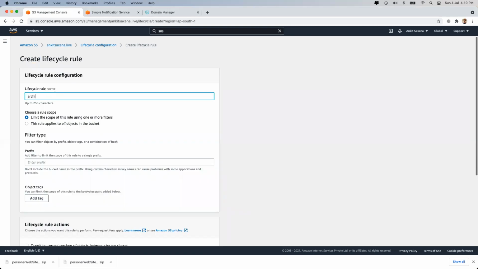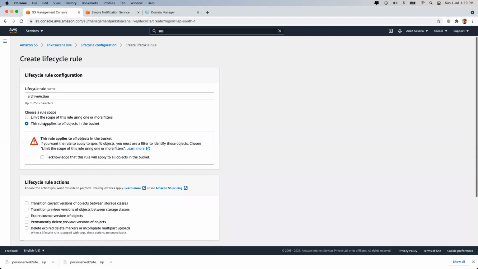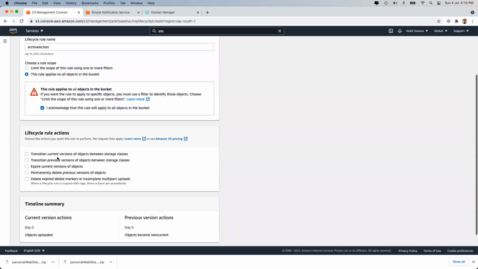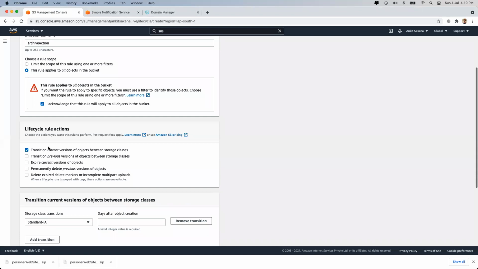So let's call this action an archive action here. This can be for some specific objects or it can be for all the objects. In my case, I am choosing all the objects and I acknowledge. Then I can apply it for the current version and also for the previous version. As we talked about earlier, the previous version will come in when you have versioning enabled on your objects.